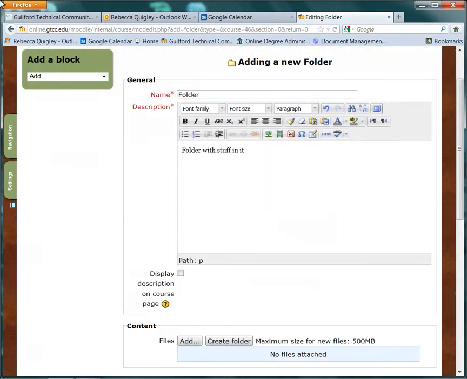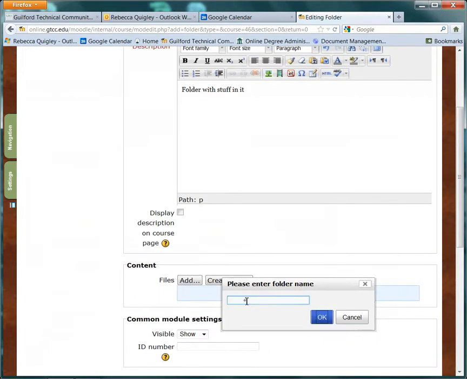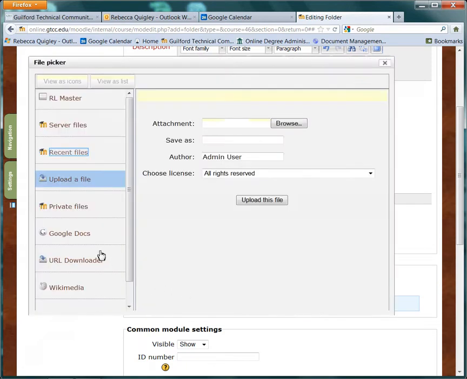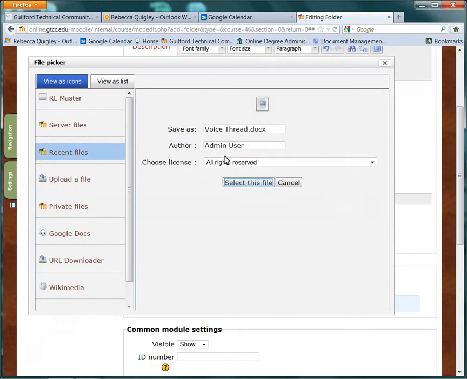Okay, and again, of course, I can display this on the page if I'd like. And now I'm going to create my folder. Give my folder a name here, and OK. I'm going to open it up, and I'm going to add. For this one, I'm going to choose a recent file. We'll just take that VoiceThread document again and select.